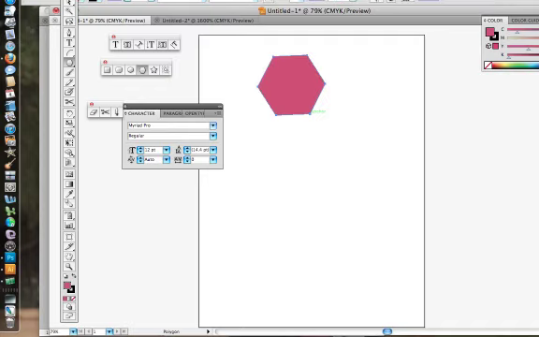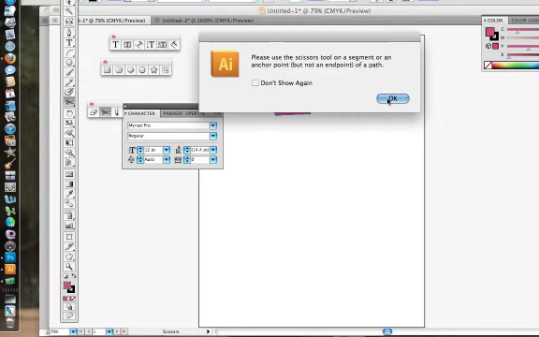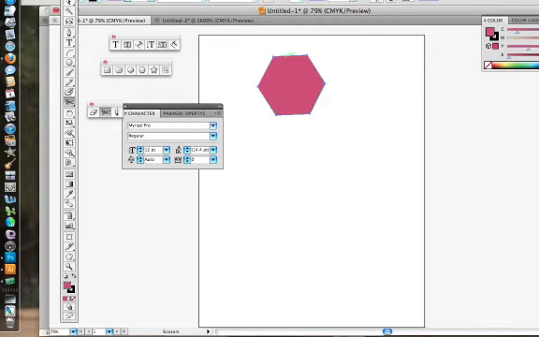Now if I was to come in with my shape tool and draw this shape, and I came and grabbed my scissors, if I was to cut in the center, it doesn't work. Again, it needs to be on the path, or even on one of the points. You can cut it directly at an anchor point. So there we have it, the scissors.